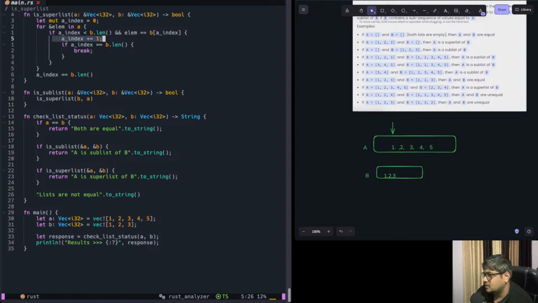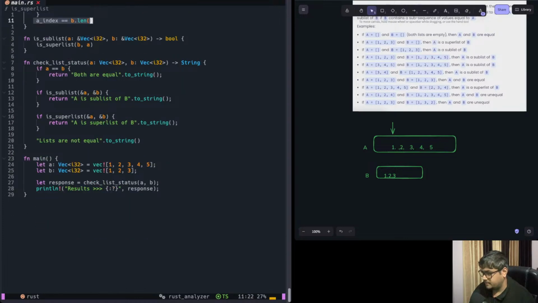As soon as we are on the last index or last element of b, we are going to break, because we know that after this we will get an out of bounds, right? Because we are at the last element of b. Okay, so yeah, this will be the bool. And I think it will be done.